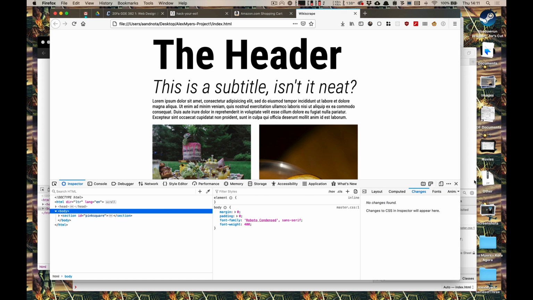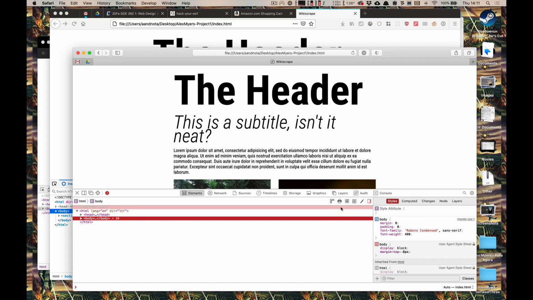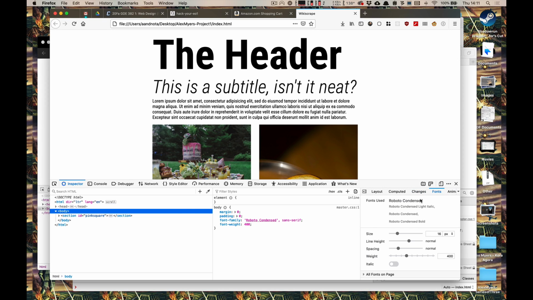None of the other browsers do this, I don't think. Oh yeah, Safari does it now too. Yeah, but see how they don't break out styles into its own tab? That drives me crazy. Fonts, you know what fonts are being used.